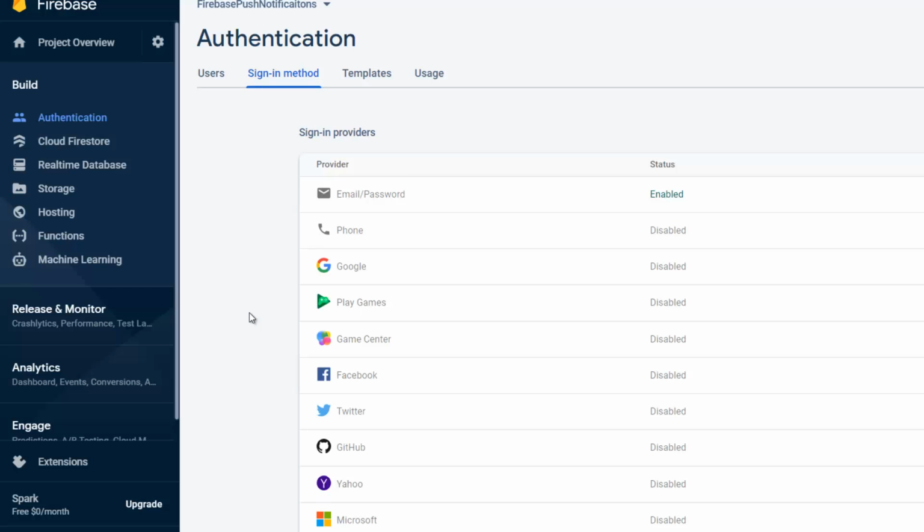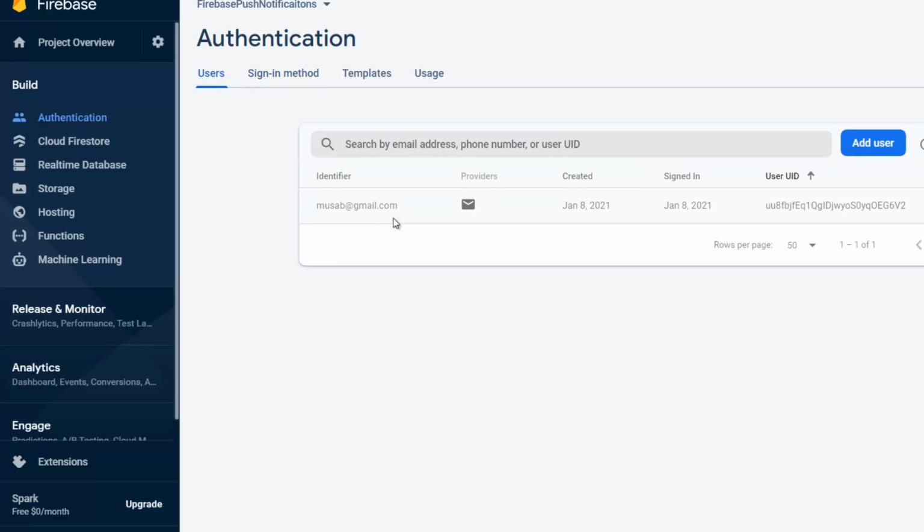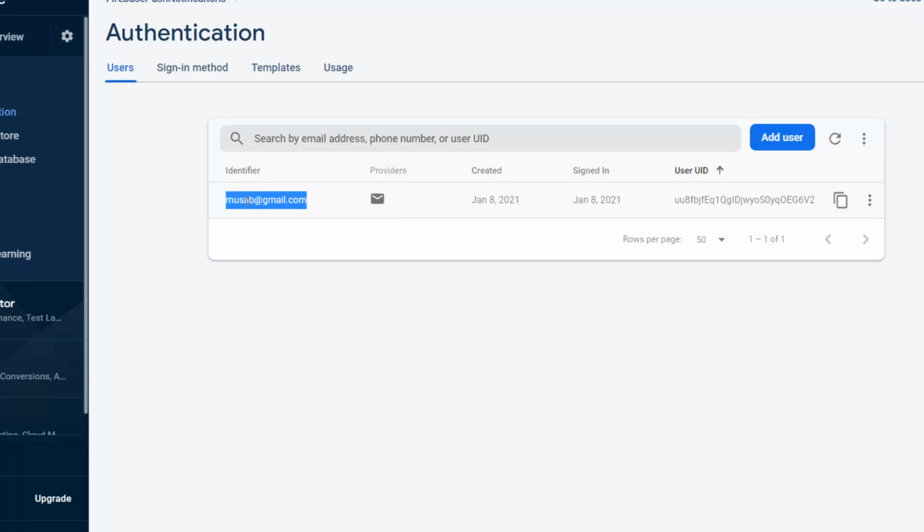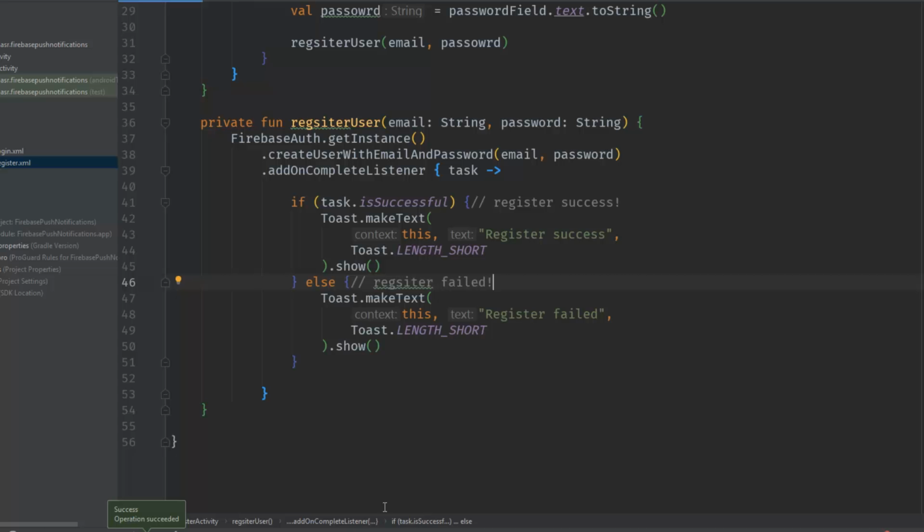And if we get back to authentication, let's go to the users tab, and we should find the registered user email, and of course the provider, which is email and password, the date and the ID. And of course, as an admin, you can delete or disable the account. So the registration process works fine.